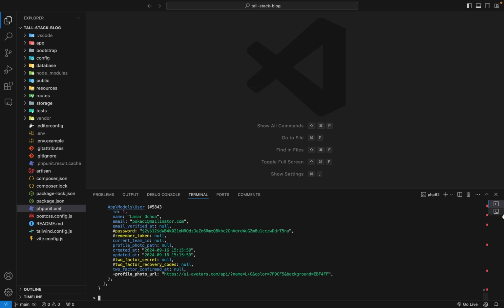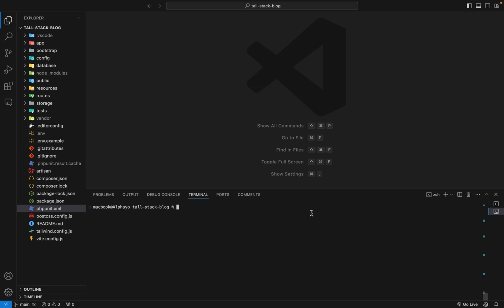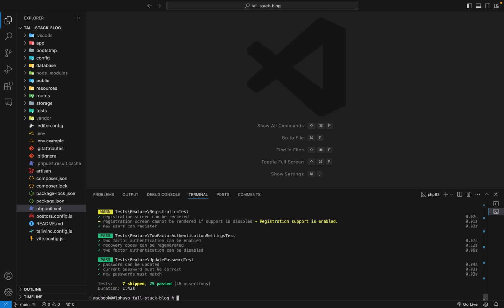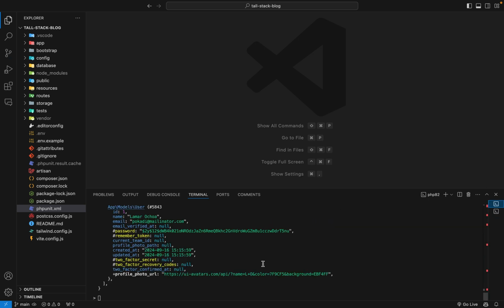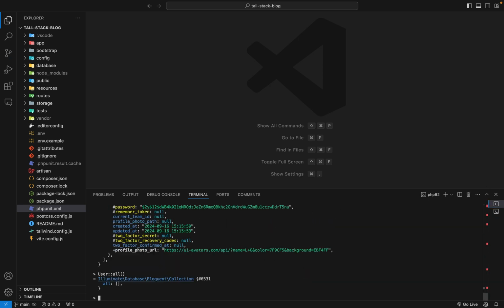Now, check this out. If I run the tests that we get out of the box when we install a fresh Laravel application, php artisan test, the tests run. But if I switch back to this tab and try to fetch my users again, they are deleted. And that's because we are using the same database for our application and the same database for the tests.